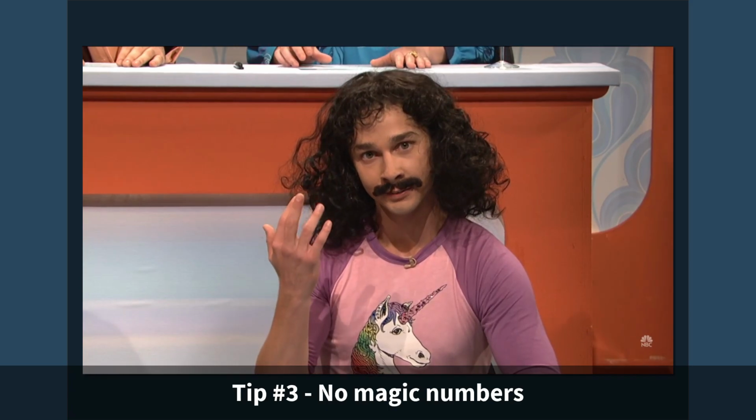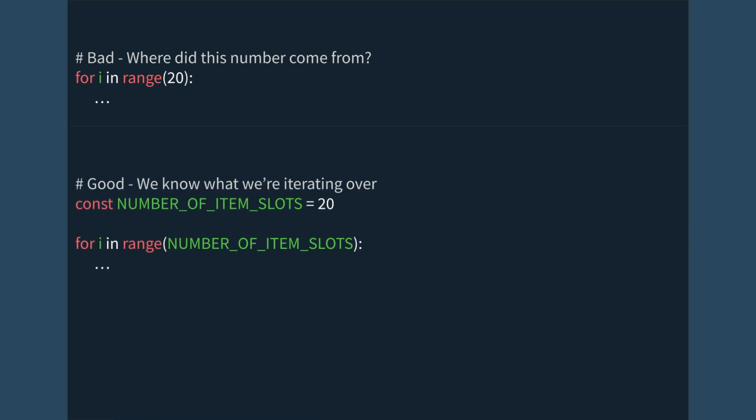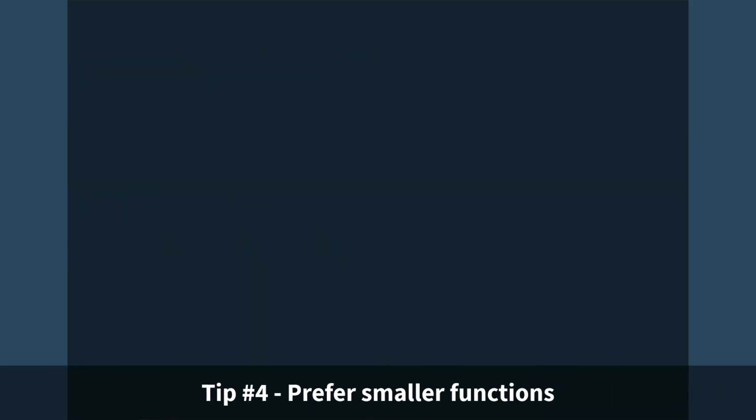No magic numbers. This is related to the last point, so there's not as much to say about it, but don't use magic numbers in your code, i.e. those that are arbitrary and unnamed. Any sort of configuration or multiplier should be clearly named so that another developer, or future you, can make sense of why this number is used. Tip number 4. Prefer smaller functions.